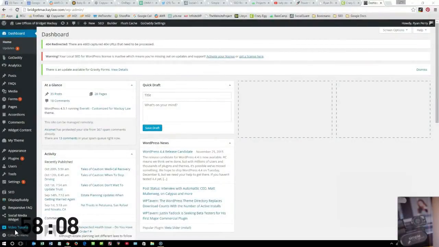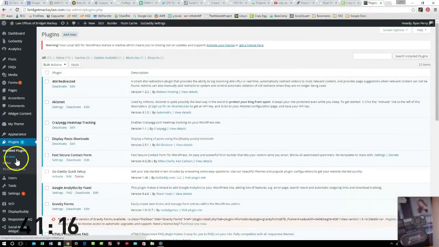WordPress and WordPress plugins are software and they do need to be updated on a regular basis. The first thing you'll need to do is log into your WordPress account. Then on the left-hand side, you'll see plugins in the dashboard. You'll see there's a one next to it that indicates that there is a plugin that needs to be updated.